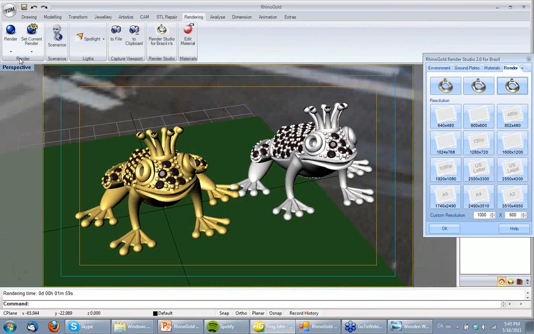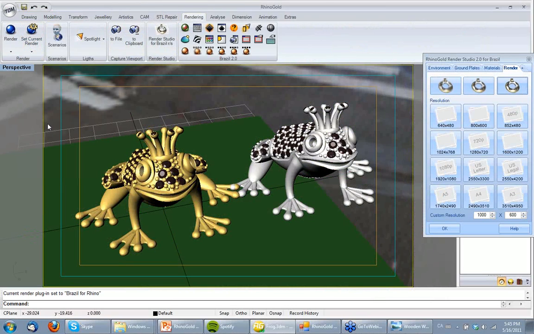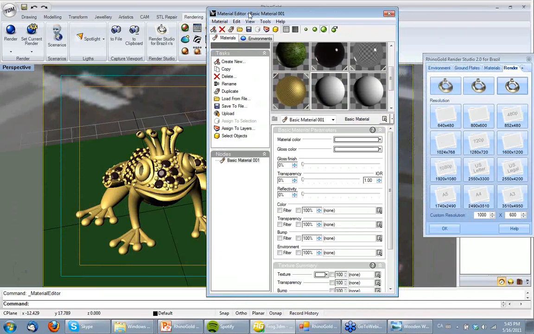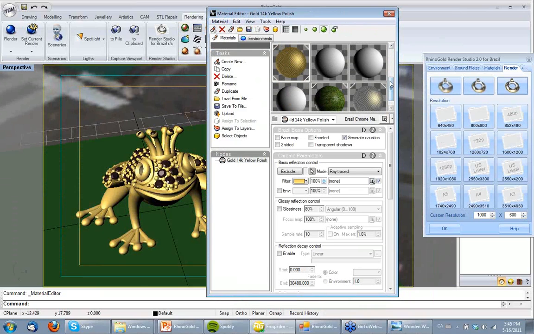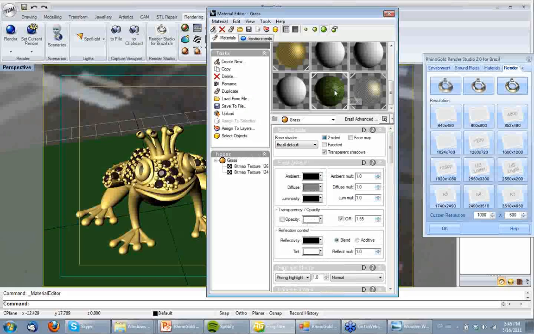In rendering, we can select here, set current render Brazil. Okay, and now we will see more options here. Okay, today we will see the first one. Okay, open material editor. Okay, then we click here and show a window. In this window, you can see all the materials that you use. Okay, for example, here we have the yellow gold, the white gold, okay, the grass, okay.